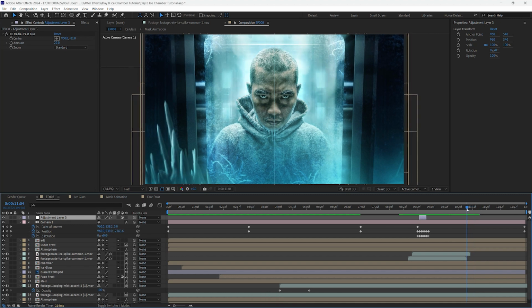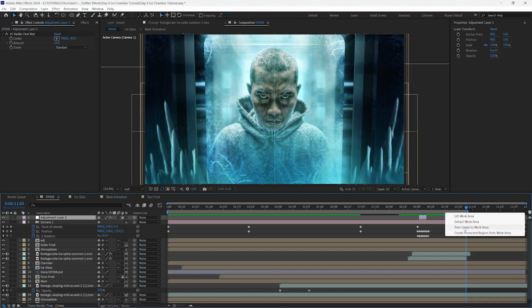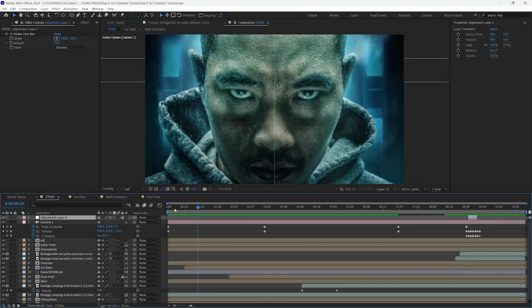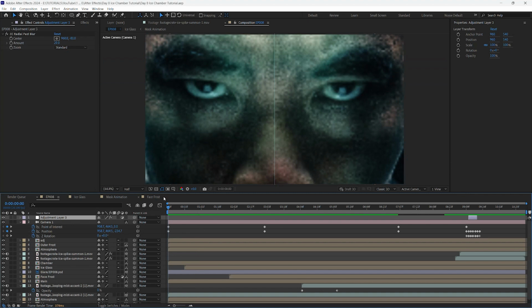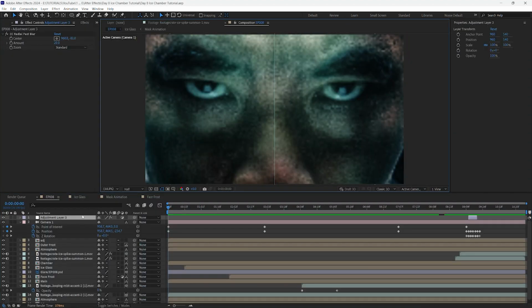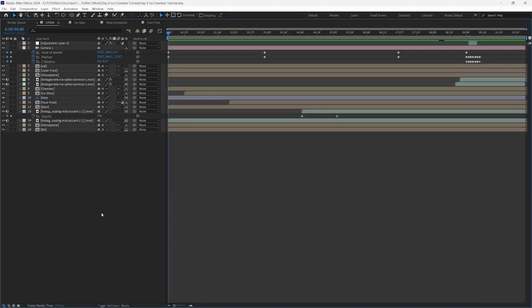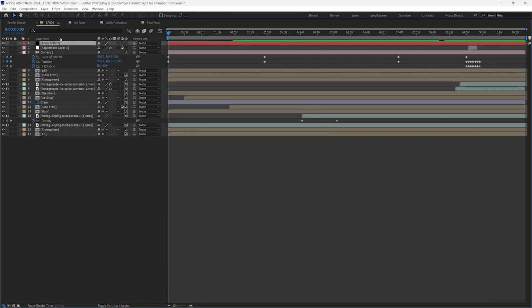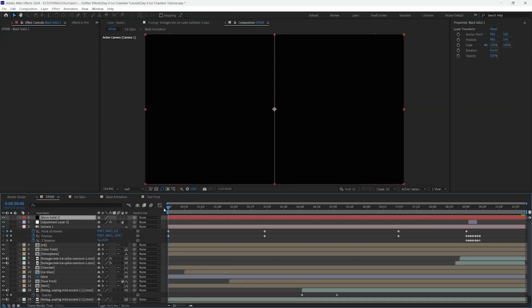Now let's go to the end of here and click on the end. Right click, trim comp. Alright, so our animation is about 11 seconds. But first, let's add a new layer. Let's go down here and right click, new, solid. Make sure that's black. Make sure it's on top of everything.